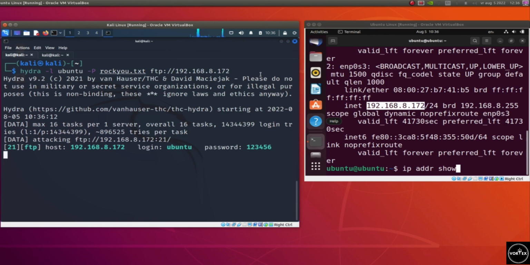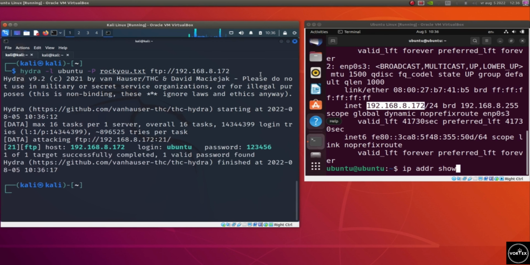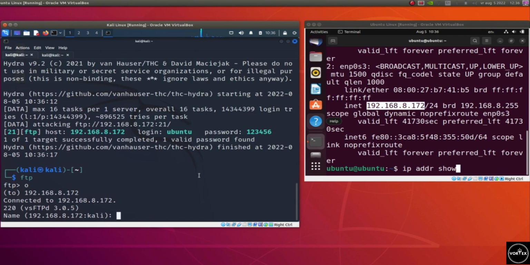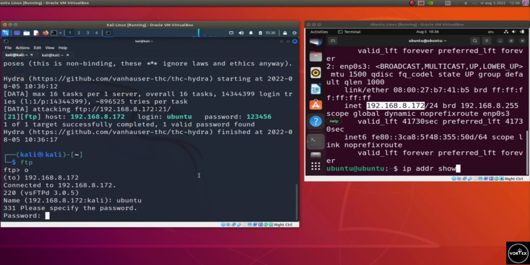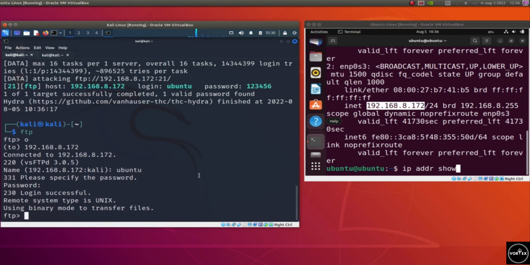And depending on how hard the password is, basically where it is in the list, or if it is in the list at all, it can find the password. So in this case, it found the username and password. And now we would be able to log in using FTP, because we know the username and password. You can type our IP address, the username, and the password, and now we're inside the FTP server, even though we didn't know the password.